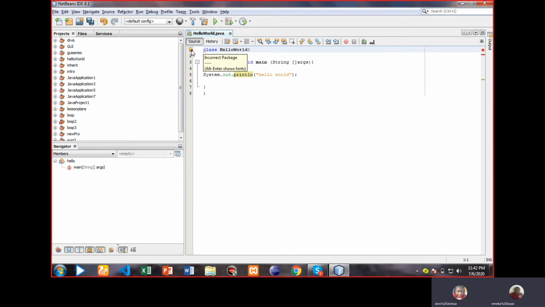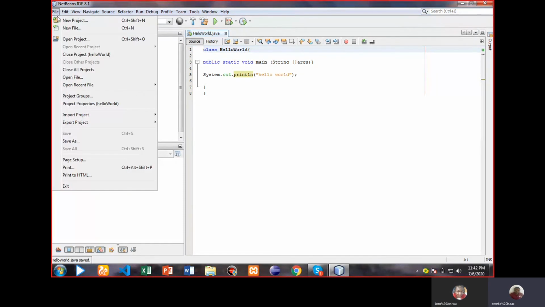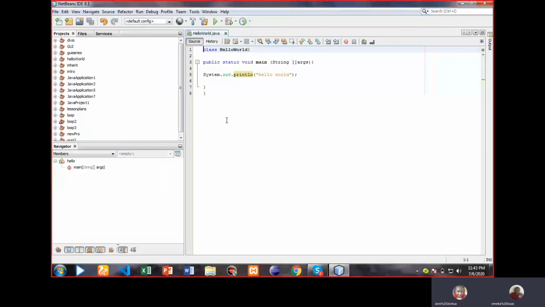So you see an option that says move class to correct folder. Just click on it and then your class is moved to the correct folder. So once you're done, just save the program. You can go to File and click on Save, or you can click on Save As, or you can just press Ctrl and S.